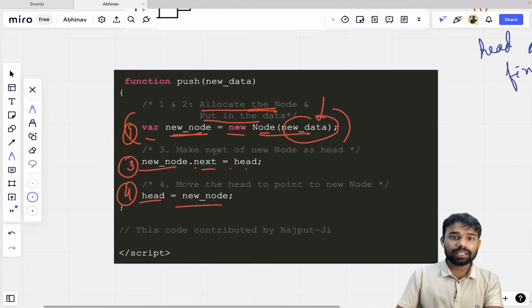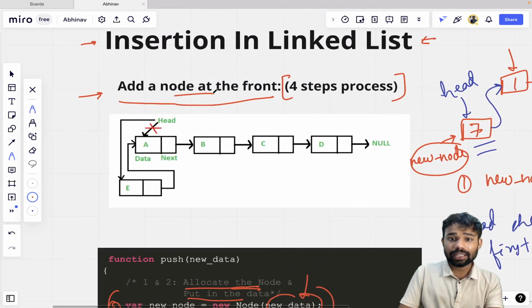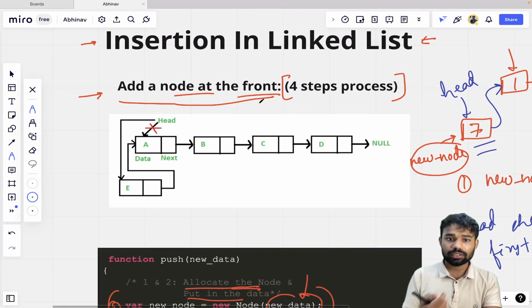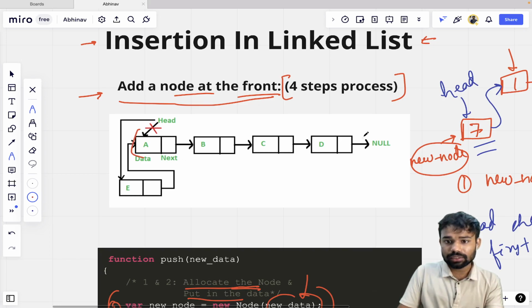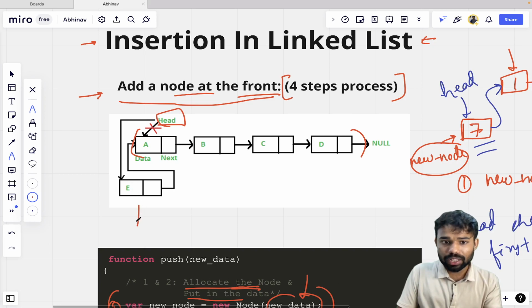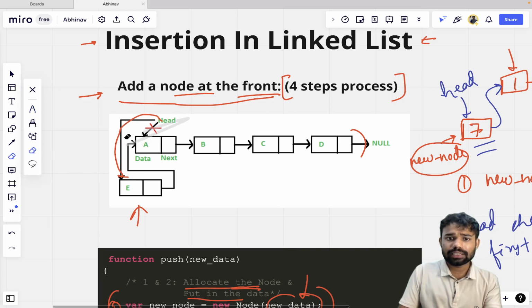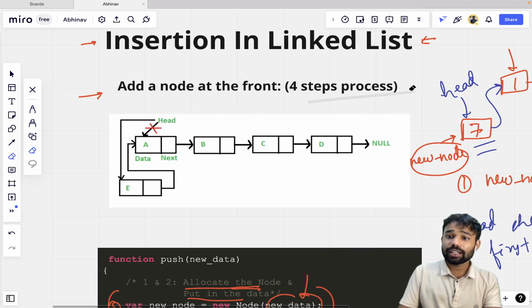So ये हमने देख लिया कि how we can insert a new node at the front of a linked list, at the beginning of the linked list. You can see this was our linked list, this was our head. हमने यहाँ पे एक नई नोड बनाई, उसको हमने next point किया यहाँ पर, और head हमारा यहाँ पर आ गया. That is what we have done. It is a 4-step process that we have discussed. Okay, I hope this is now clear to you.